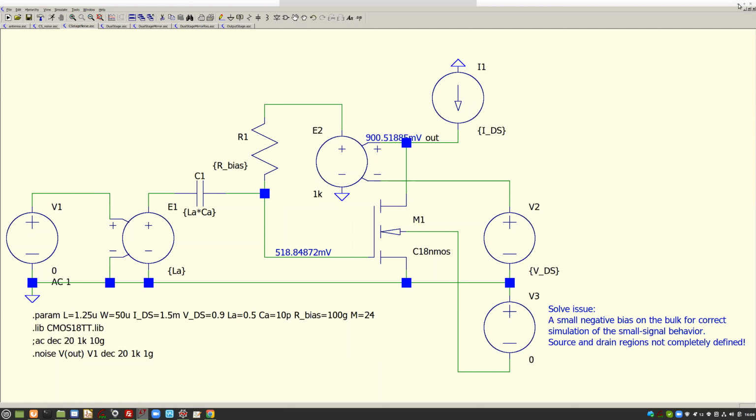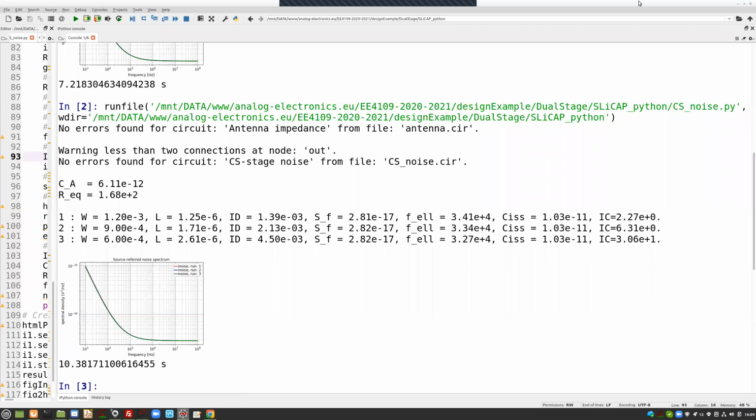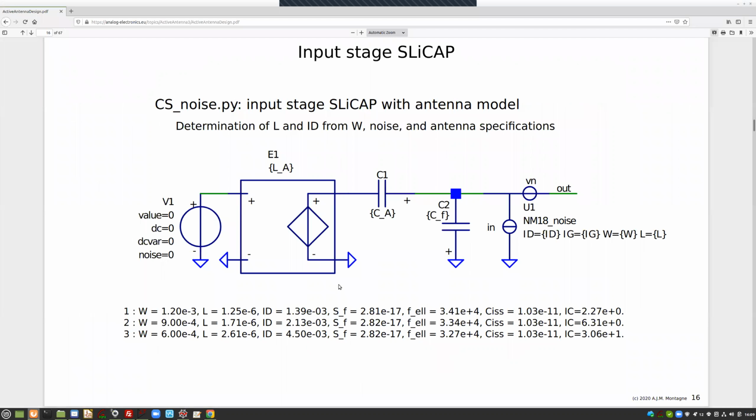Okay, so this is basically the verification of what we did with SLiCAP. And apart from the fact that I forgot CF, it's quite close in the region where we want to have it. So for now, I say it's good enough. So we have a starting point for the design of the first stage, and we can go to the next step in the design. And the next step is the design of the output stage.